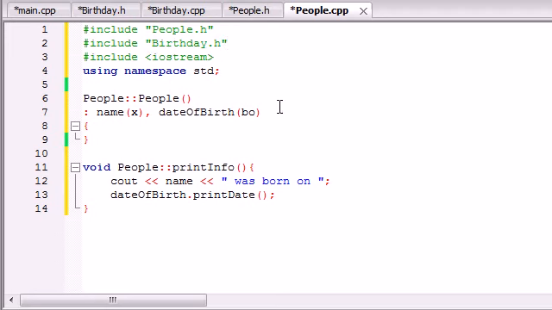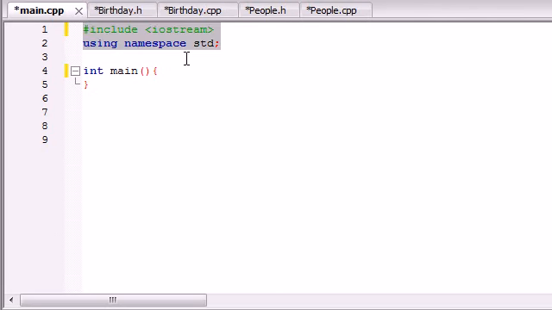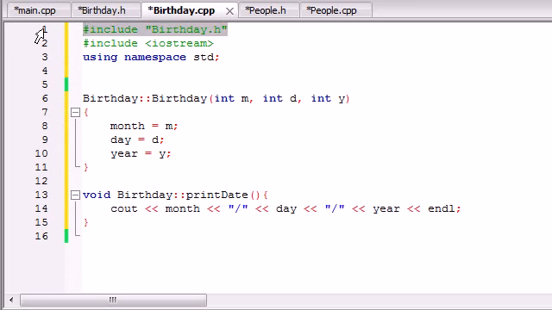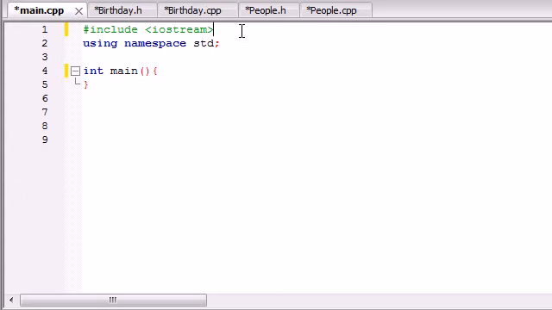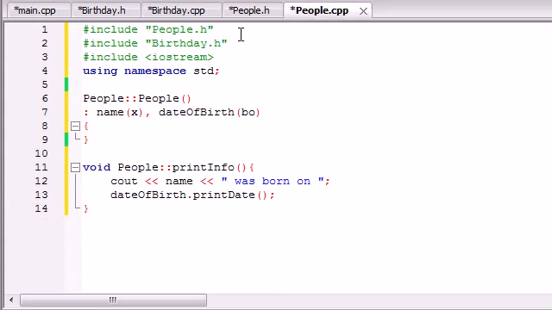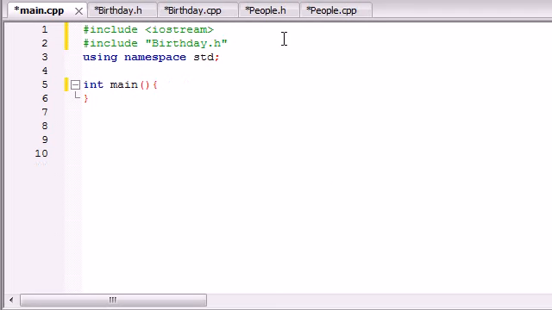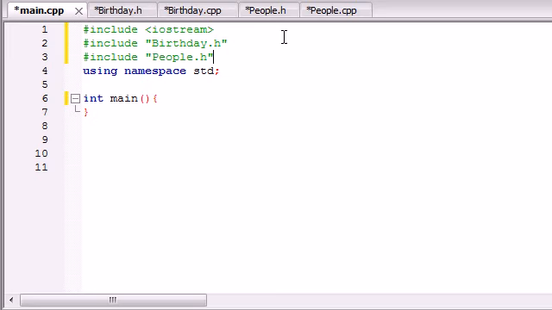Alright, so let's go ahead and in our main.cpp, everything looks good to go so far. Actually, what we need to do is, since we're going to be working with birthday objects and people objects in this one, we need to include those headers as well. So go ahead and grab this and include it right there, and go ahead and grab this and include it right there. So basically you see, whenever you're working with the object, you need to include it. Simple enough. So check this out.